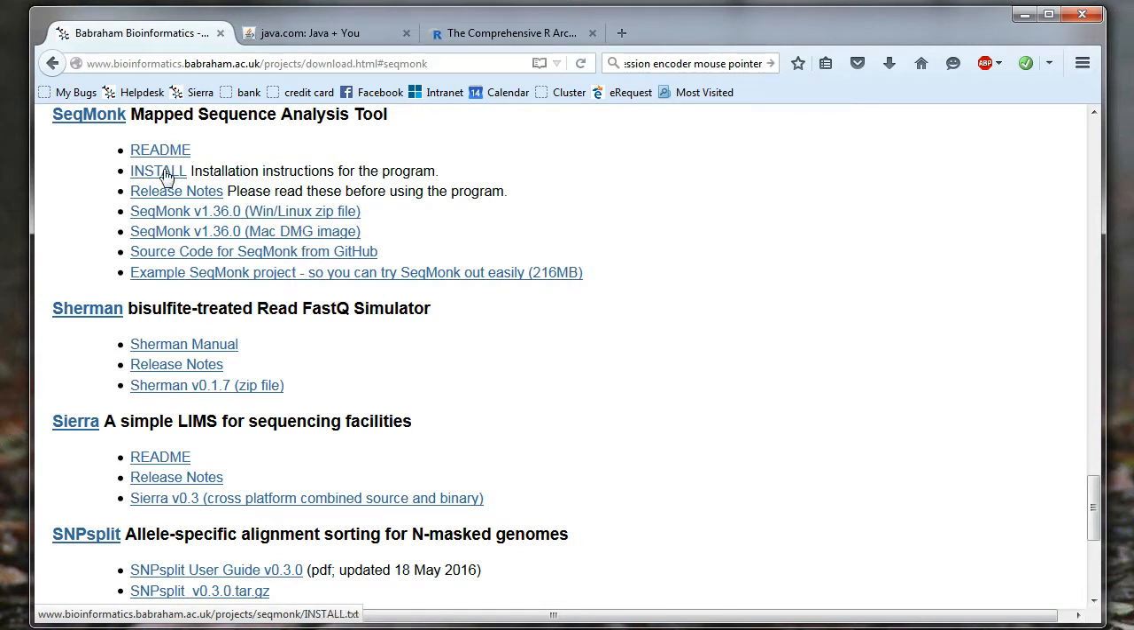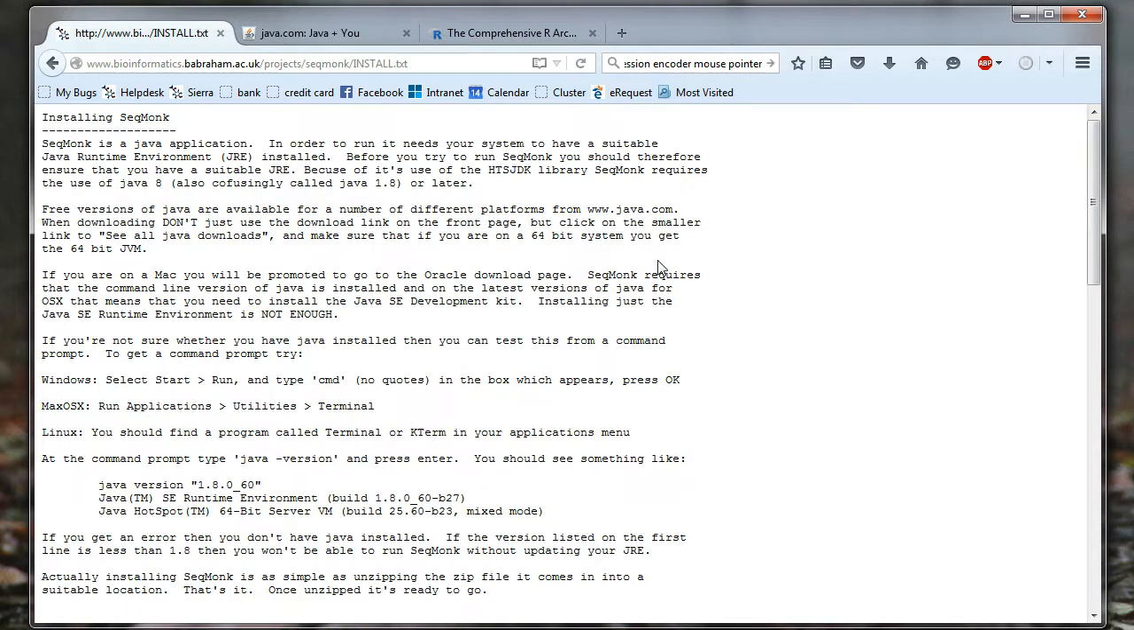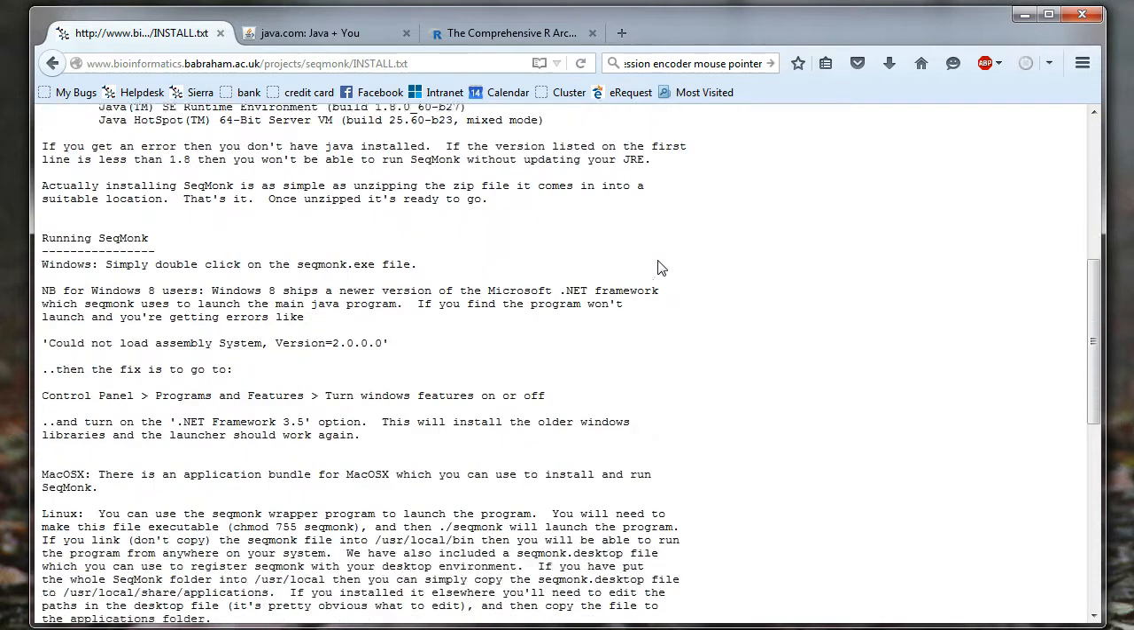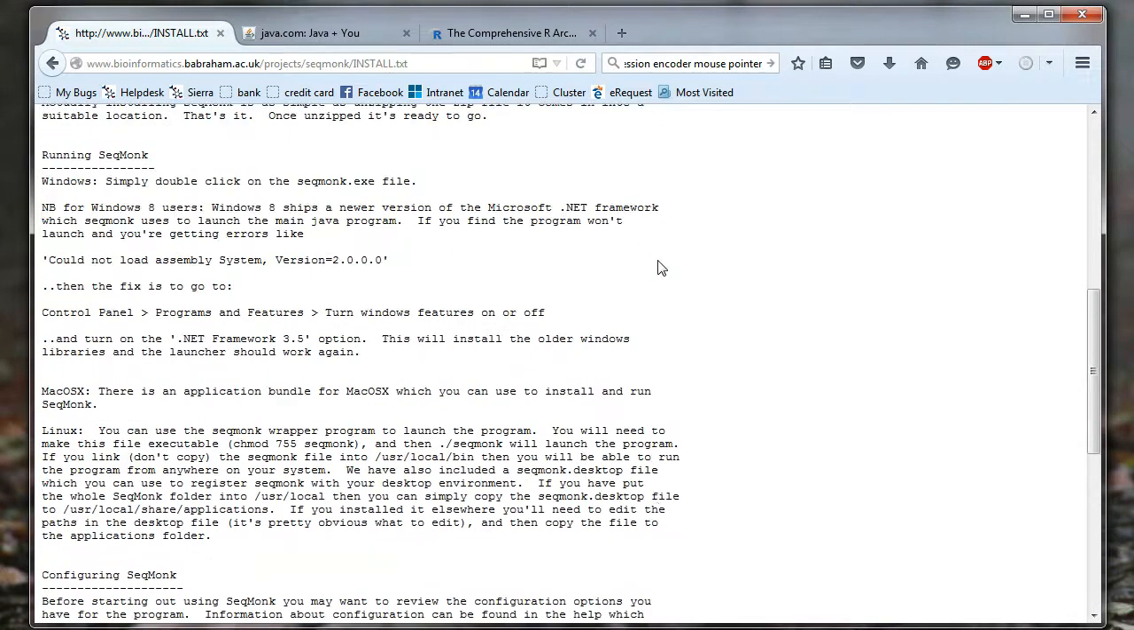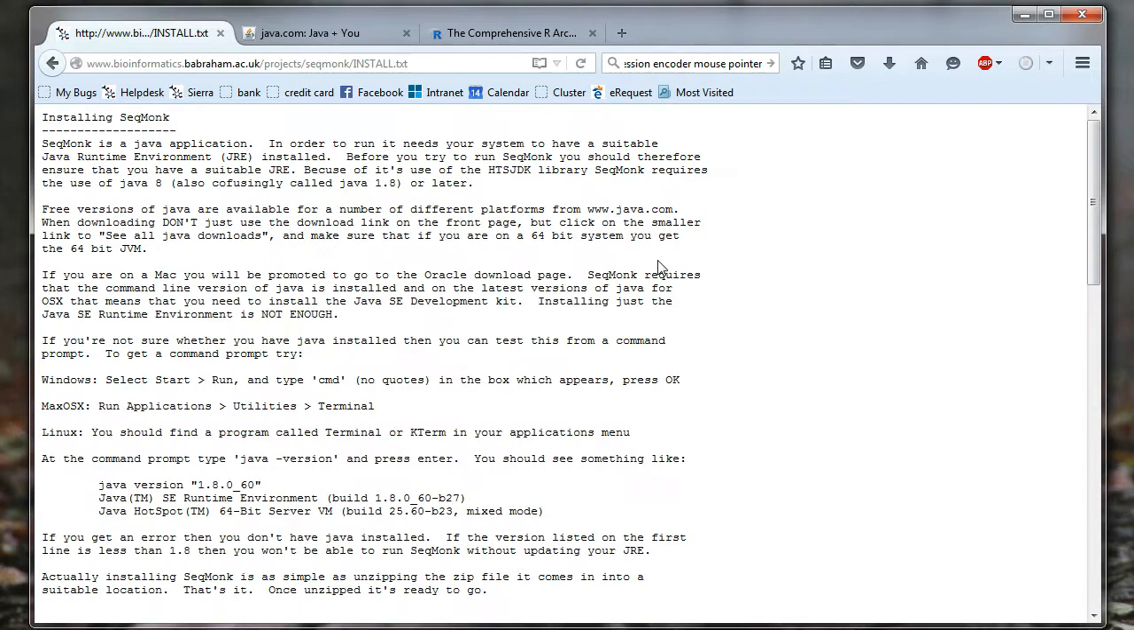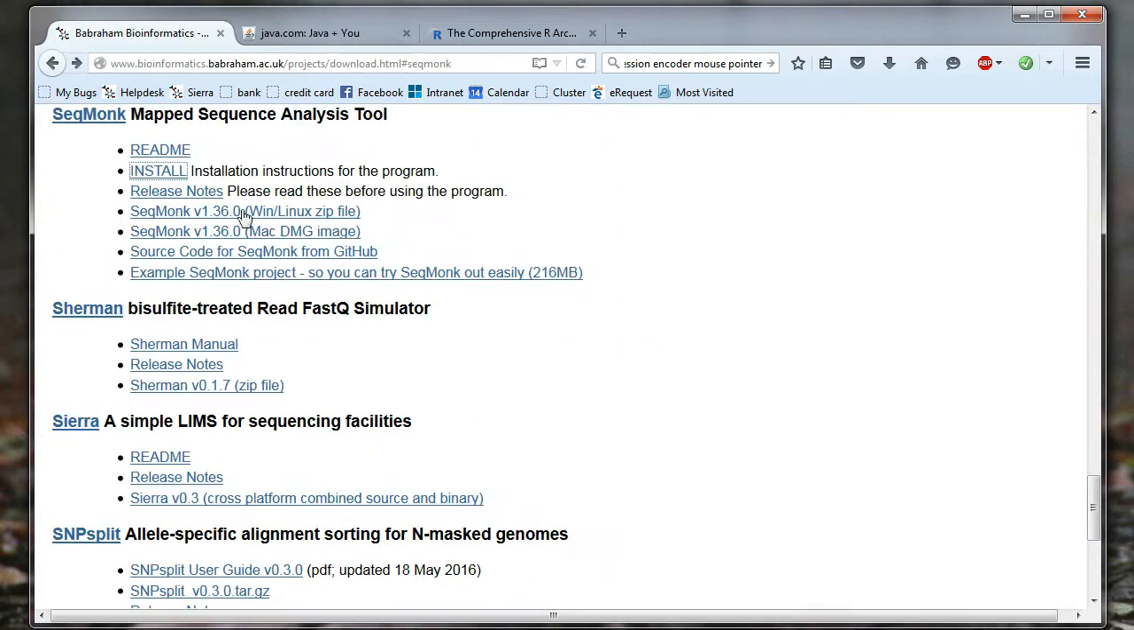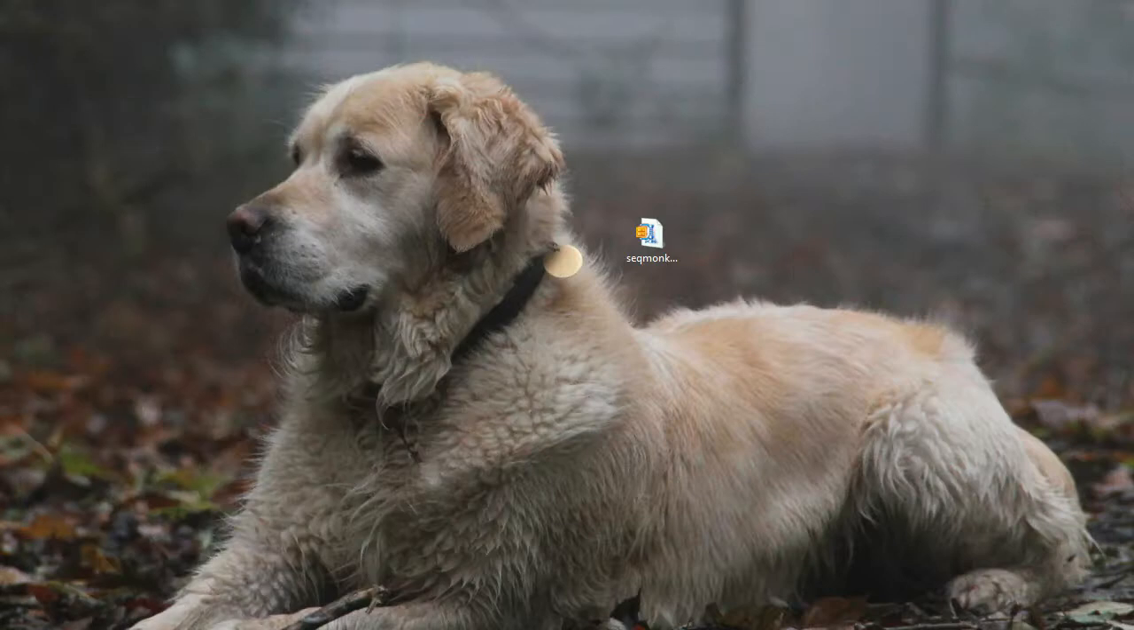Also on here is an install text file, which has all of the written instructions for how to install and configure the program. So everything I'm going through here, there's written instructions for on that page as well. I've actually done the download already, so I have this zip file present on my system already.